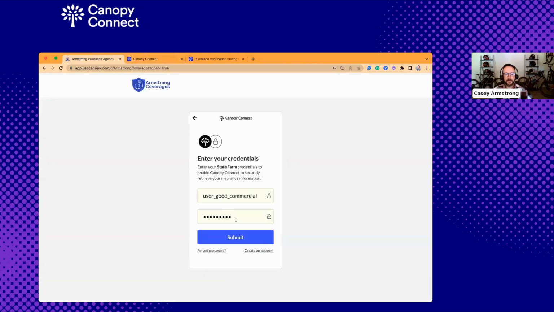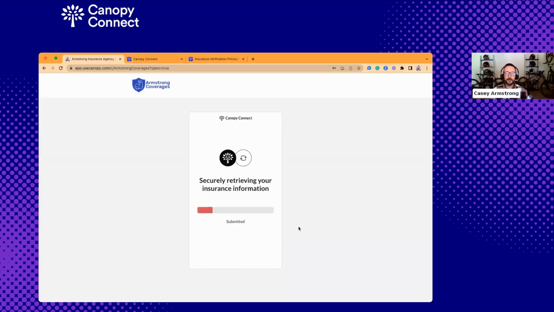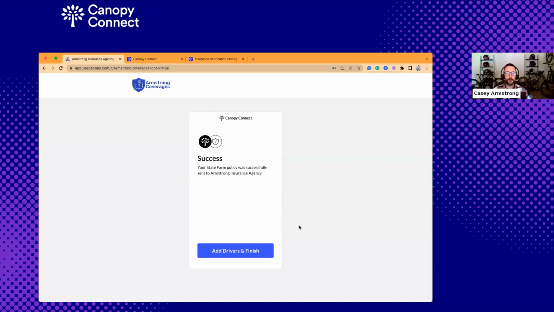They come back to your link, they hit submit here, and we're able to grab all that data directly from the carrier: declaration pages, renewals, IDs, claims, incidents, even driving records when they're available for all personal lines: auto, home, motorcycle, boat, RV, and even life insurance.